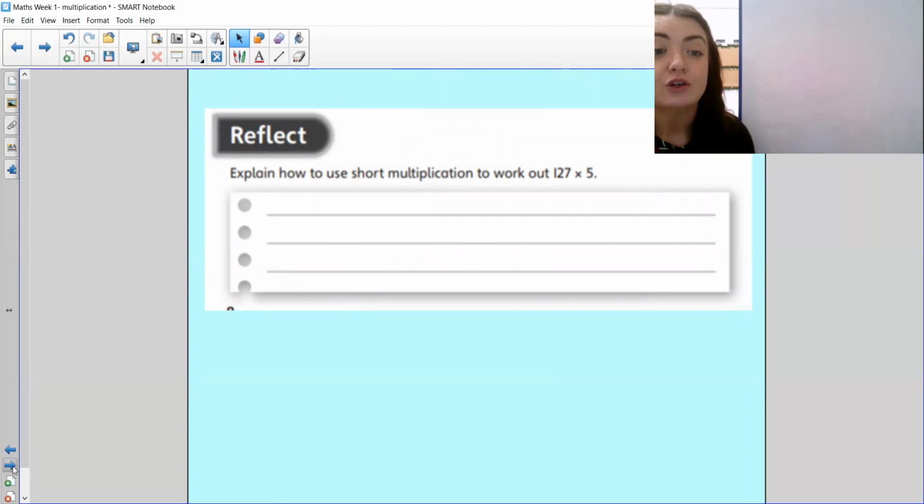So question 4, 5 and 6, and then as normal, we will then move on to our reflect, where this is simply asking you to explain how you use short multiplication to work out 127 times 5. So it wants you to explain those steps. So almost like you are now becoming Miss Dyson, who's modelling it for you, and we're doing our worked example together. It's your job to explain how you would do that.